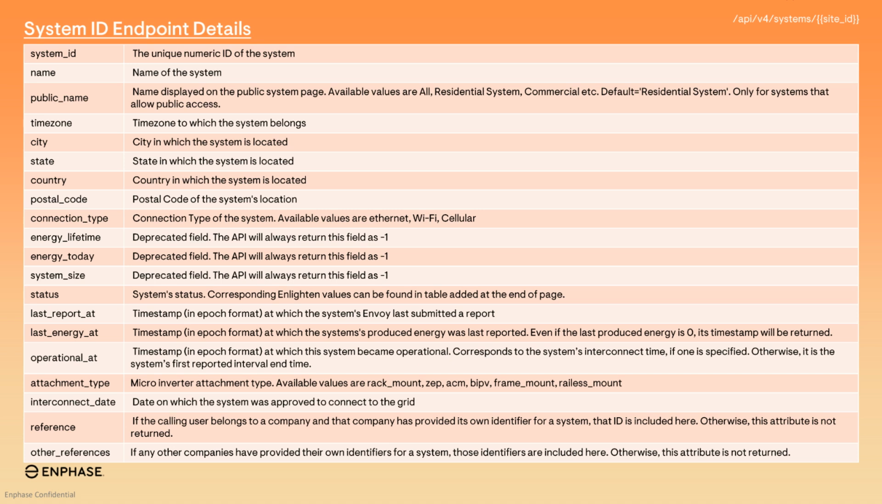Operational at shows the timestamp in which the system became operational. This corresponds to the system's interconnect time if one has been specified. Otherwise, it is the system's first reported interval end time.